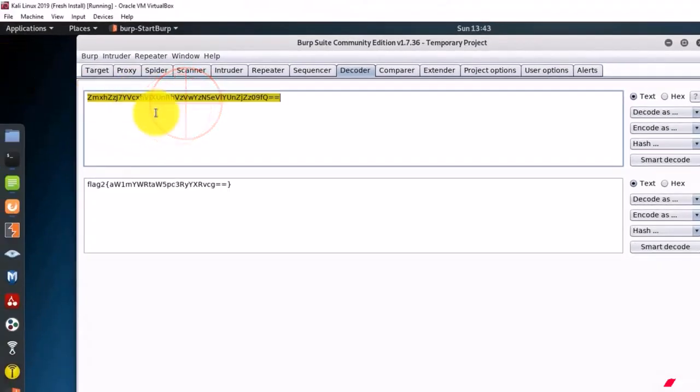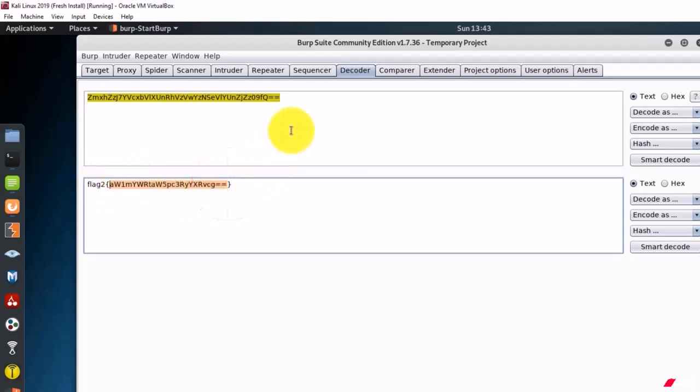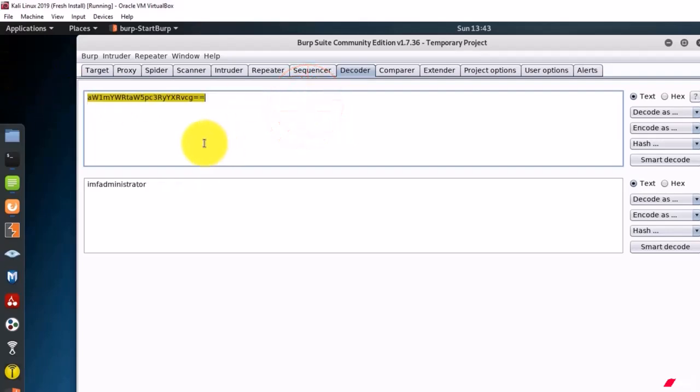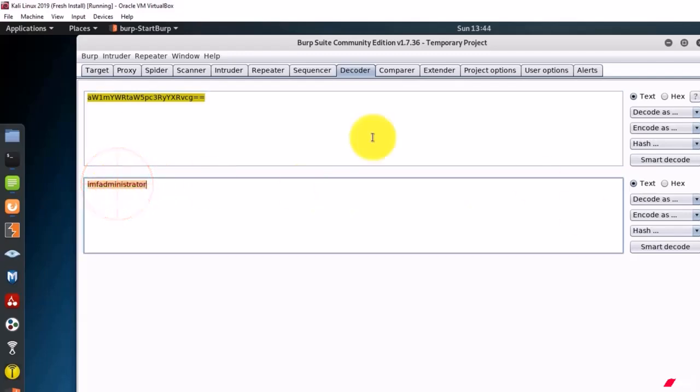So same thing. Okay, so it gives us another base 64 encoded string, and that's the second flag. So I'm just going to copy that and put it up here. All right, now we have the plain text. IMF administrator. So we have two decoded strings, all the files, and IMF administrator. So those could be web directories. Let's take a look.